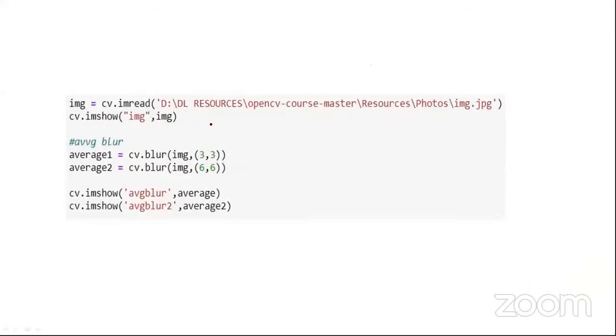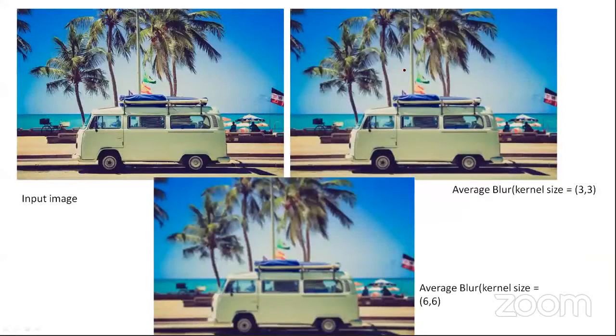So how can you implement the average blur? There's a simple function, cv.blur. You will get the image and you will give the kernel size. Here I use a kernel size of 3 by 3. And this is how your result looks like after doing the average blur.